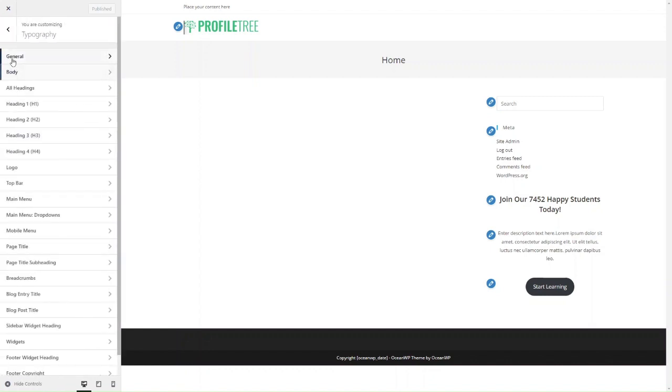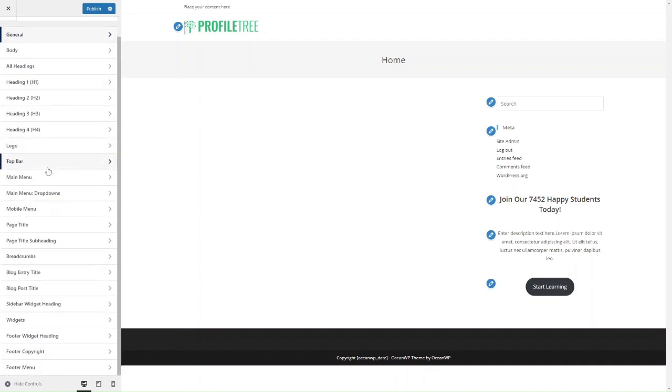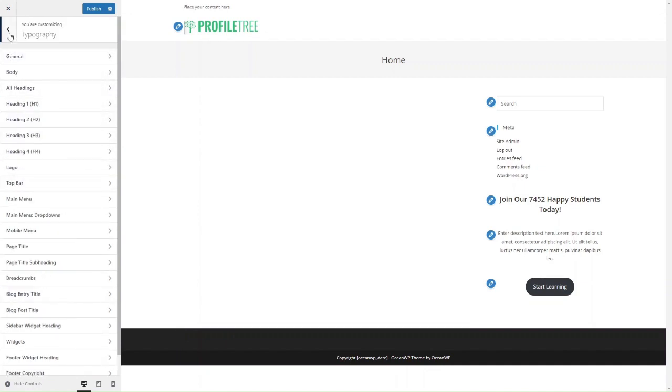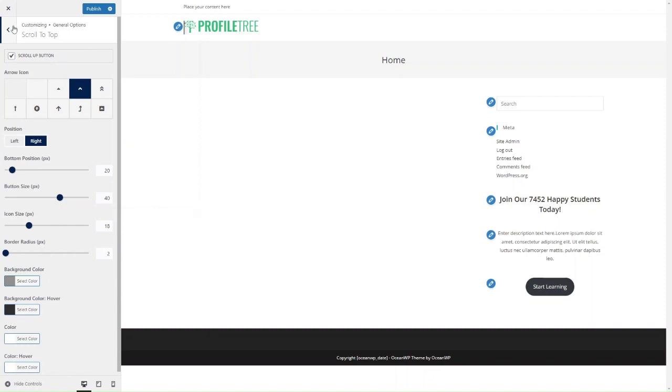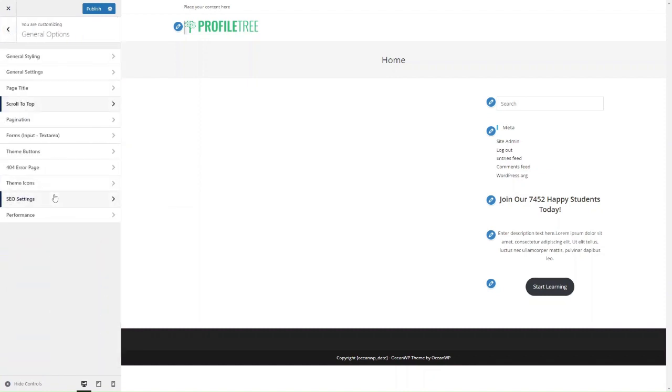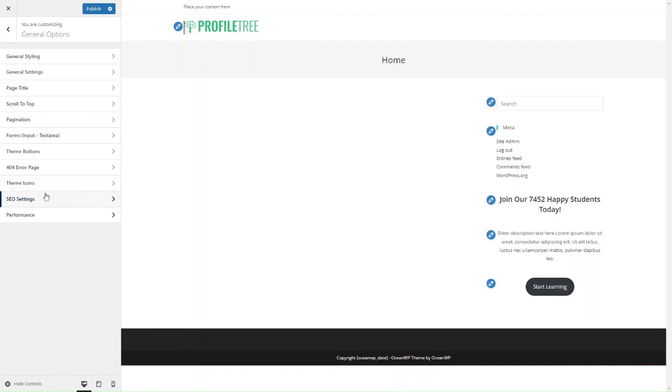You want to start in the general tab and just choose the font subsets from there first. You can decide if you want to disable Google Fonts, but essentially you have the fonts here. So yeah, there's a lot that you can do with the customization of the typography, and there's general options as well if you want to have like a scroll to top button, which is good for particularly longer websites. And there's also SEO settings as well. So if you want to enable your schema or use featured image alt text on your blog entries, things like that, it's good to go through each of these options and see which one works well for you as well.